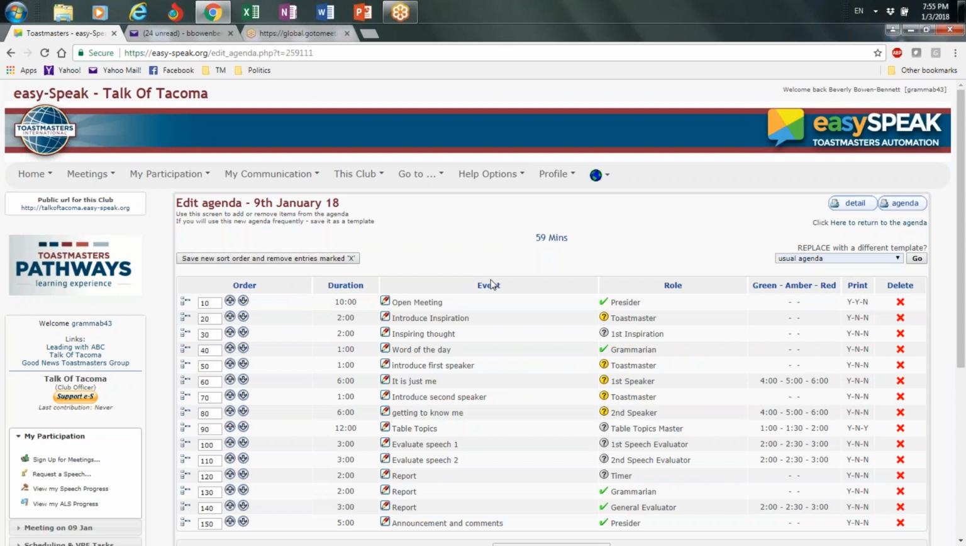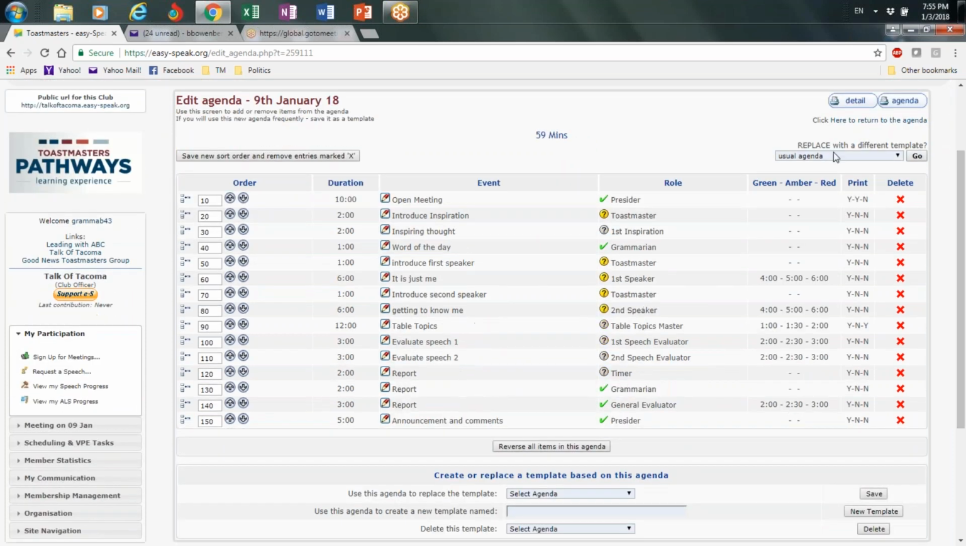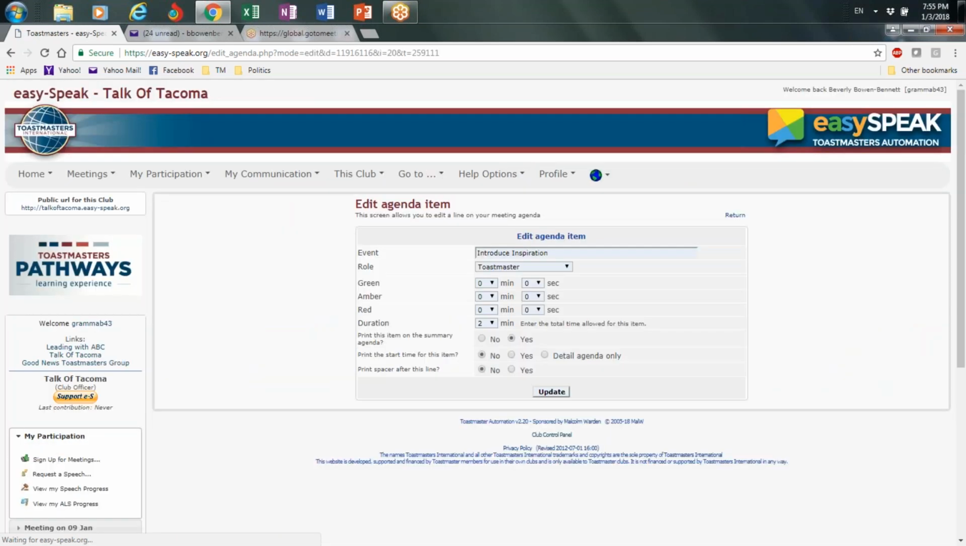See where it says usual agenda? Remember, that's the one I set up? Because that's the way we do ours. But let's say introducing inspiration. One of the questions you have here is, where is it to set the time? Well, it's duration. It's the start time. You see setting that?